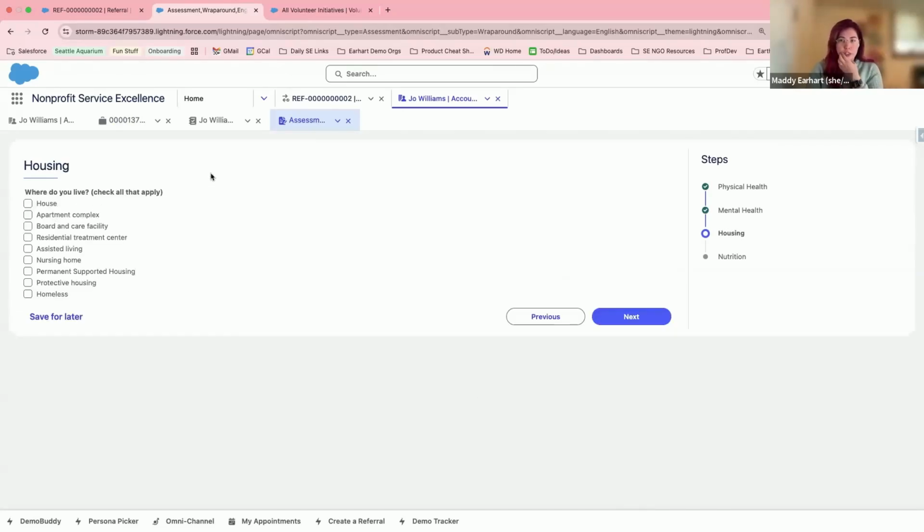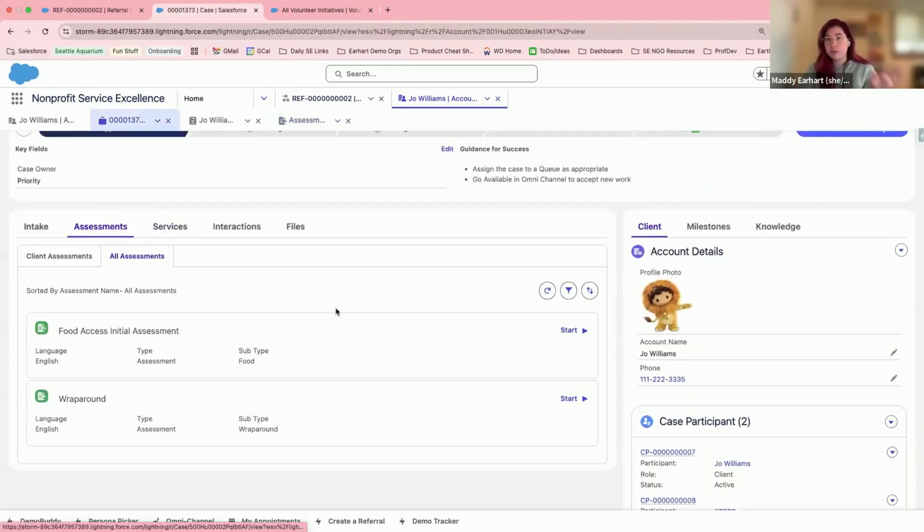And what this is allowing us to do is to track our progress. So as we are working with Joe, we're able to periodically conduct these assessments. And that means that as we are reporting back to grant funders, reporting back to our leadership, we can say our services had these benefits to our clients. And of course, all of that is going to be recorded back on the case.